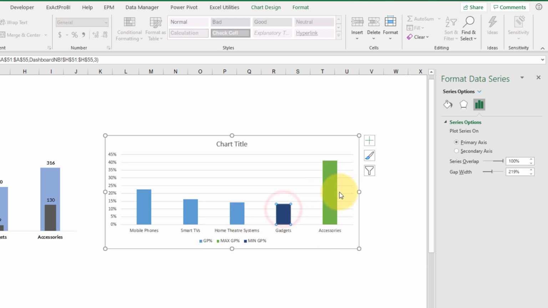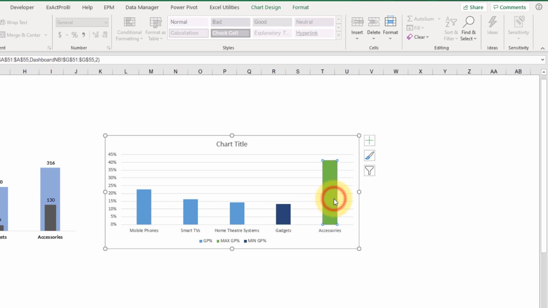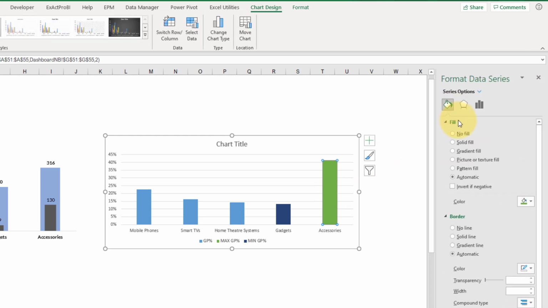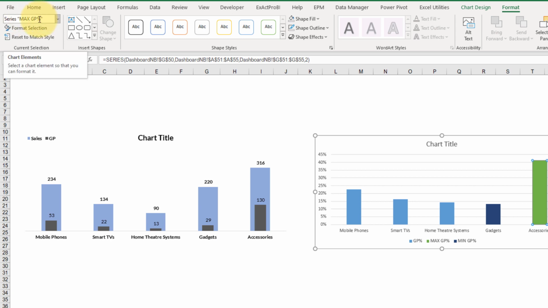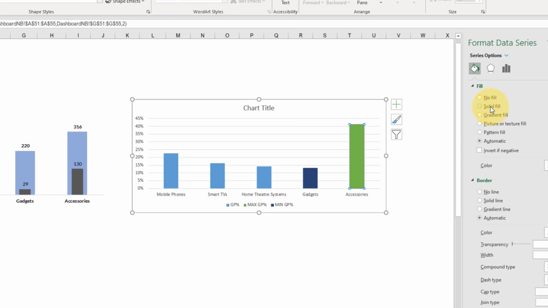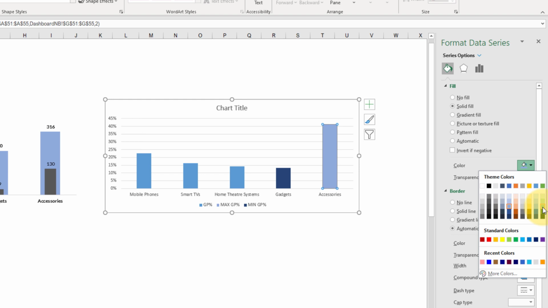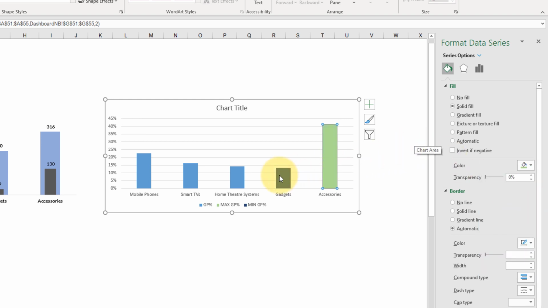So here you can change the color you want now. In our completed dashboard, these colors were green and light red. So let's do that. Here I'm going to select and ensure that you go to Format and you have the max GP percentage selection. So go to solid fill and you're going to select this light green like this.